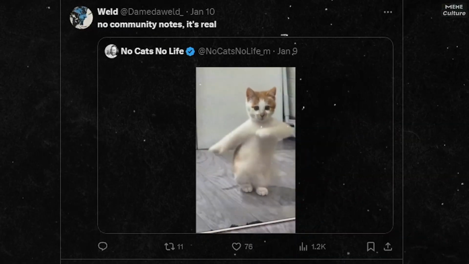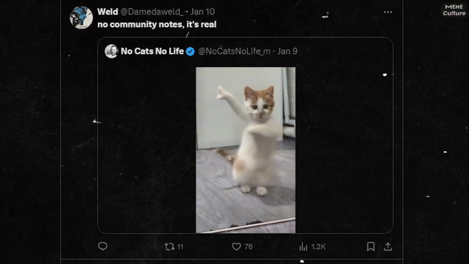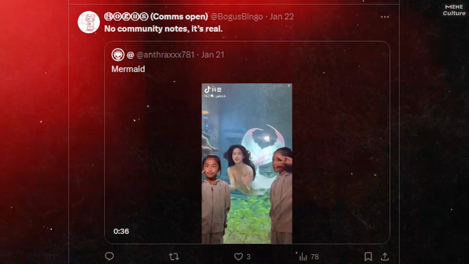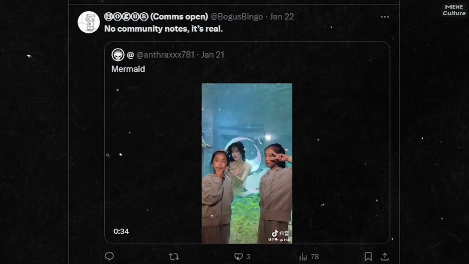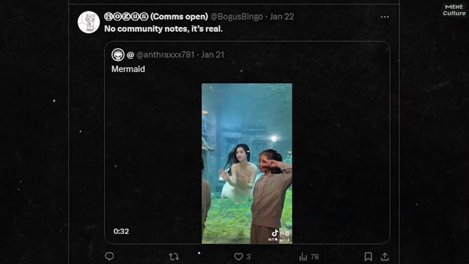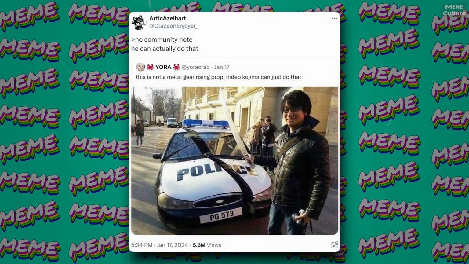This goofiness caught on, and soon others were using the phrase, "no community note, it's real," sarcastically. Now, whenever something seems obviously fake, people might jokingly use this meme to imply it must be true because it lacks a debunking community note. No community note, must be real.